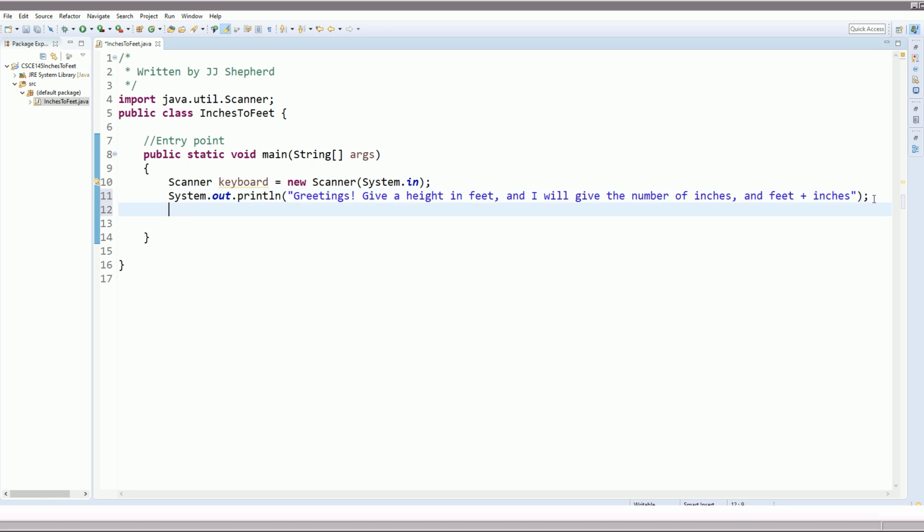Now we need to get that input from the user. We need to figure out what the type is. Would it make sense to use a whole number in this case? Well, maybe not so much. I feel that this could have a decimal value. And any time that we know that we may need a decimal value, we first need to declare a type double, followed by the identifier, which we're just going to call feet.